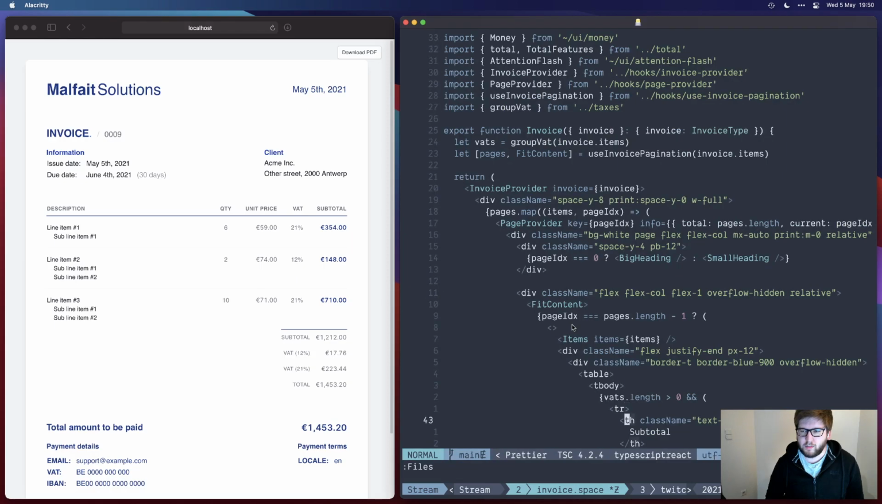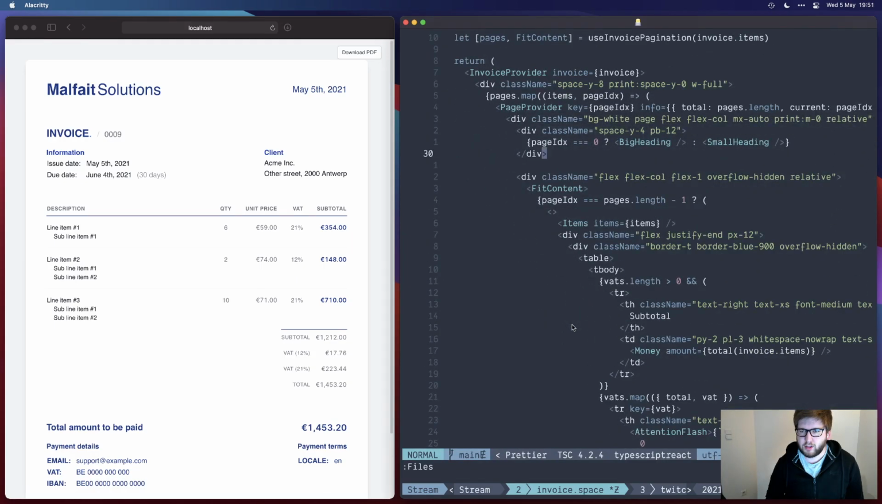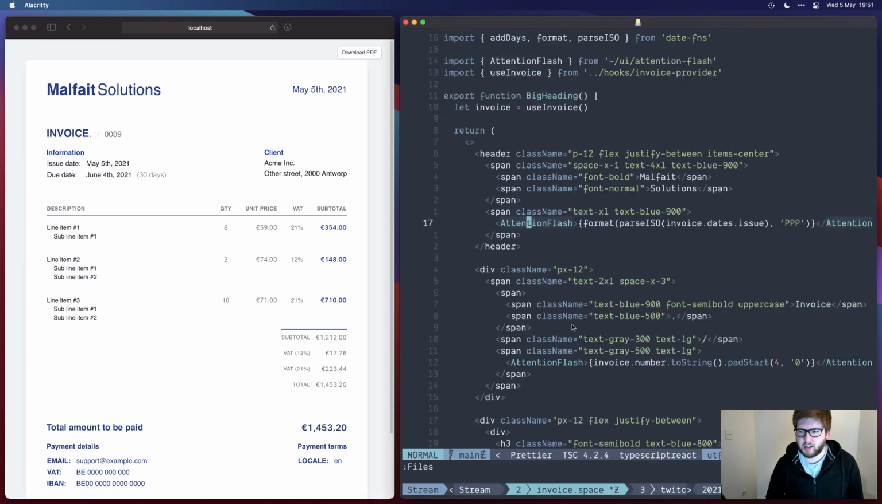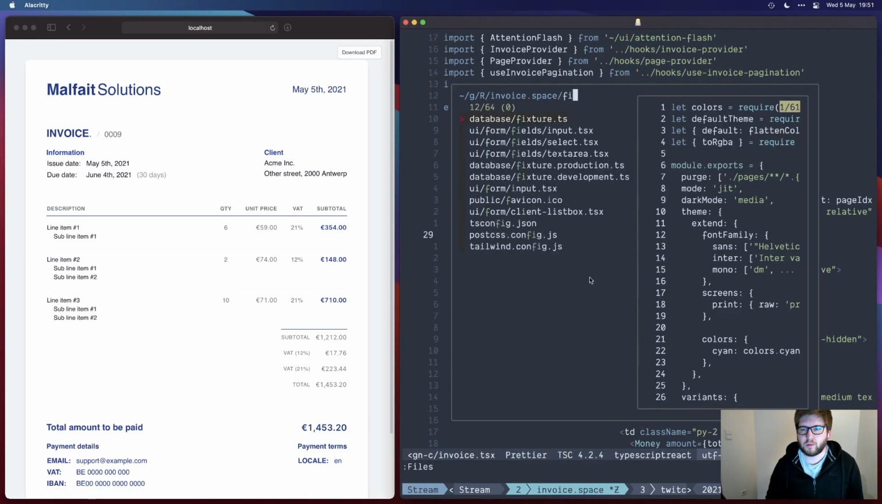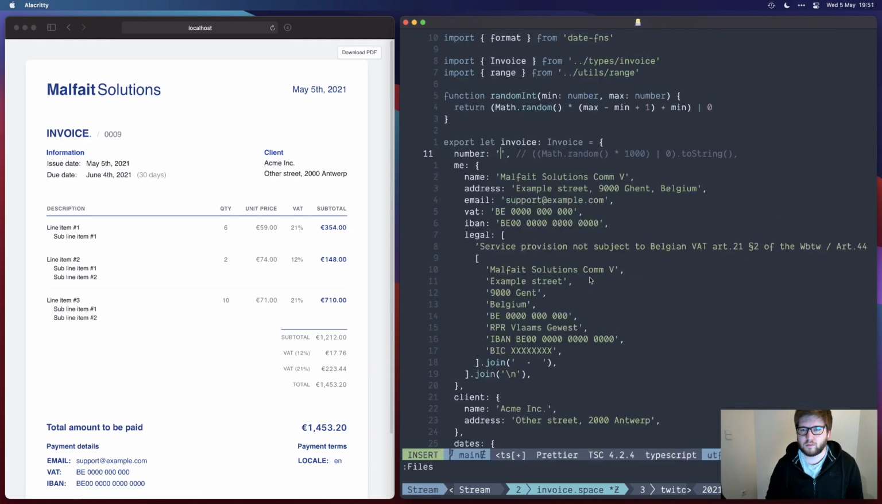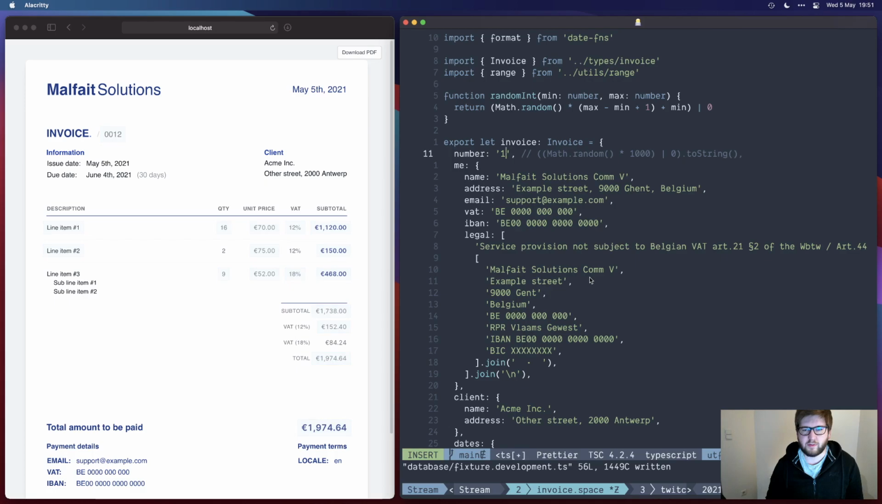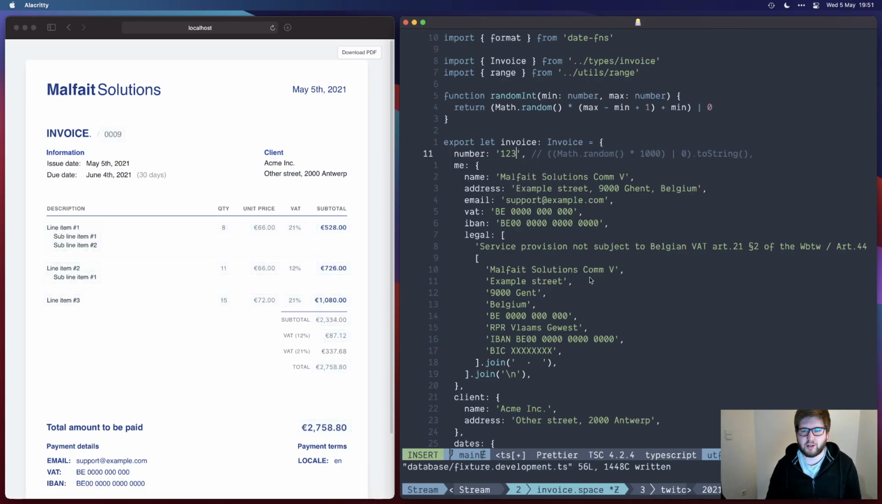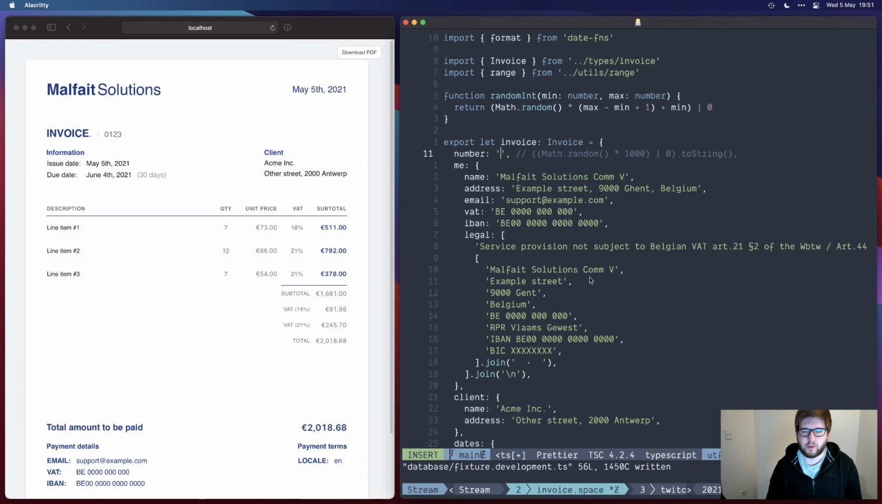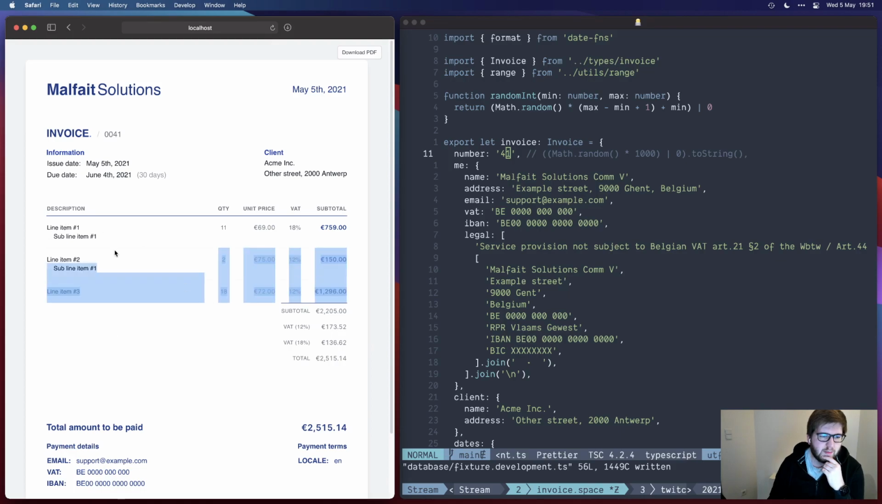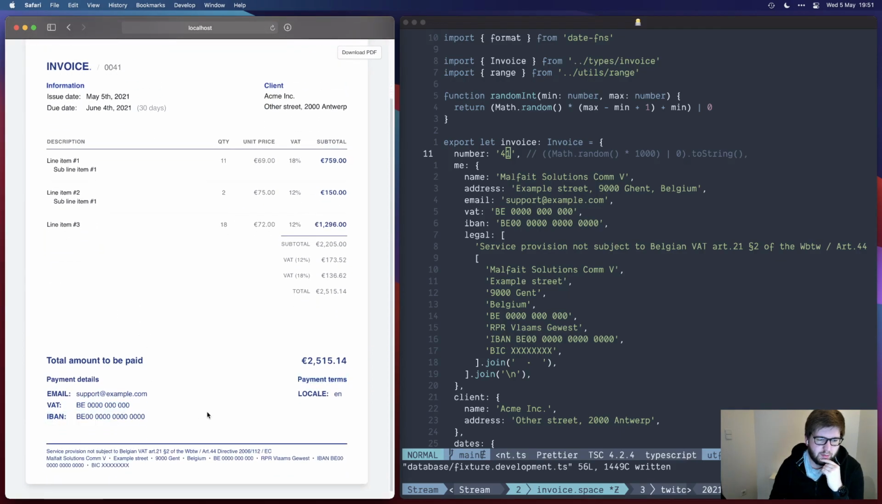This is probably because of my big heading, and my big heading has an attention flash component. It should be flashing. Interesting. Oh, it is flashing. Okay, not sure what was going on over there. But this is a funny component. It's going to be useful once we are live editing items. Then you can see the preview updates.